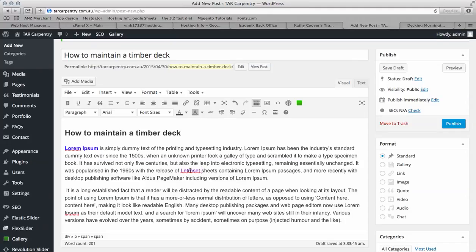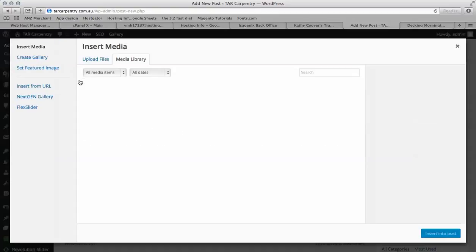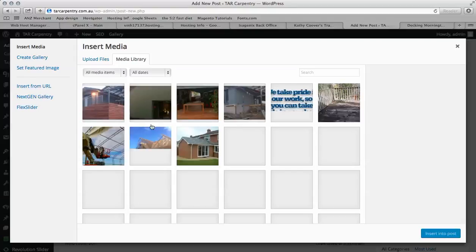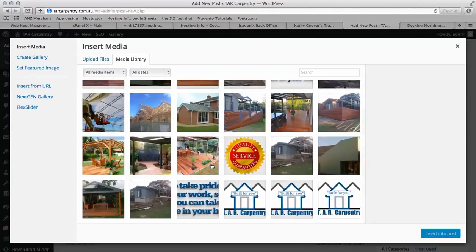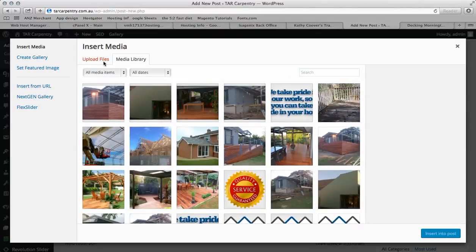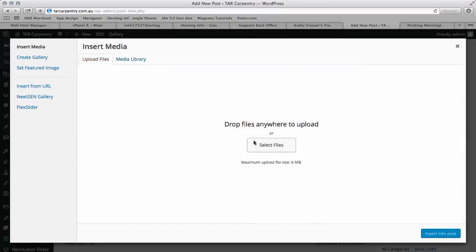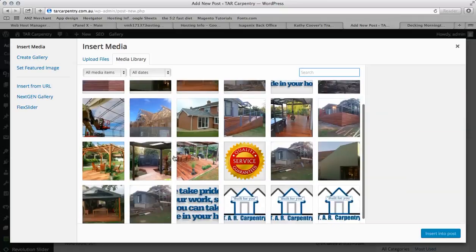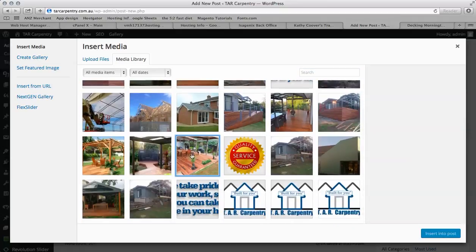That's now hyperlinked. Now if I want to add images, I click on the area I want to add it. So I want to say add it right at the top. I just add media, and you'll see a selection of files that I have here. You can also choose to upload from your computer, so select and go straight from your computer. But we'll choose one of these pages. So there's a nice decking.